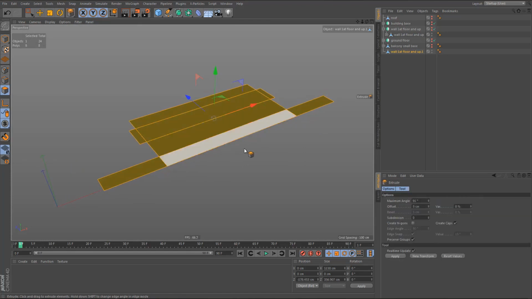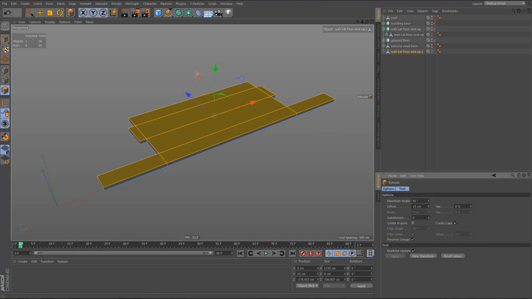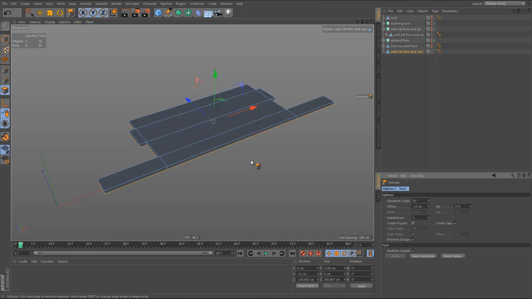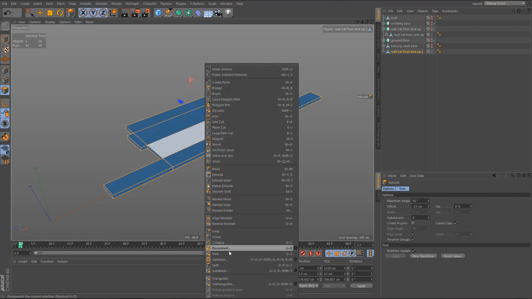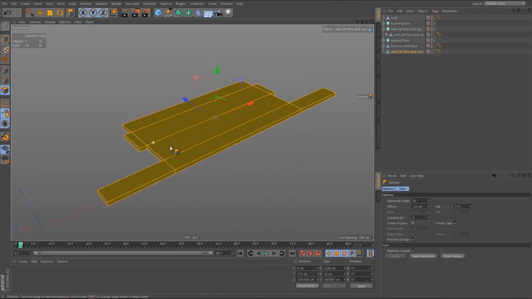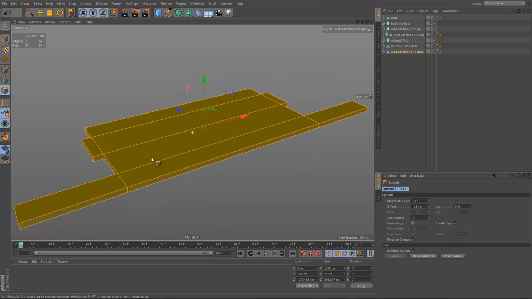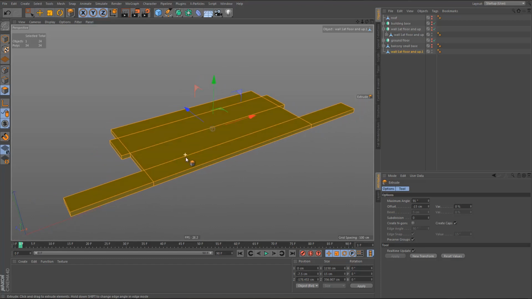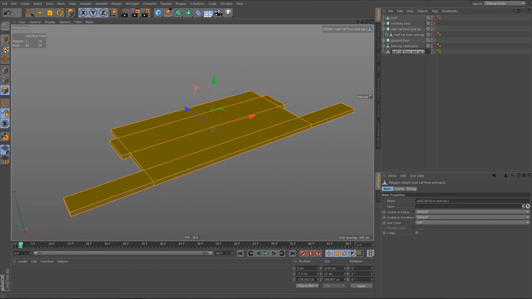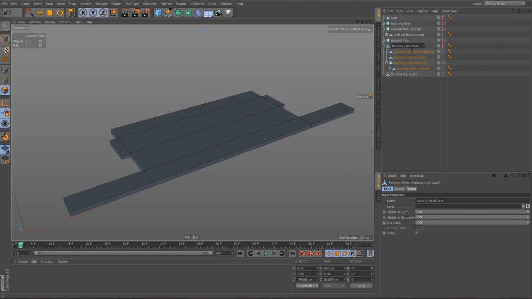I'm going to select all the polygons and extrude these down, again using caps. And we'll make this a little bit bigger, and we need to extrude it down. Select all the polygons, and let's reverse the normals here. And next we're going to create the railing. Let's rename this to balcony big base, and maybe I'll put a dash in between there, and I'll just do the same for all of these objects here.